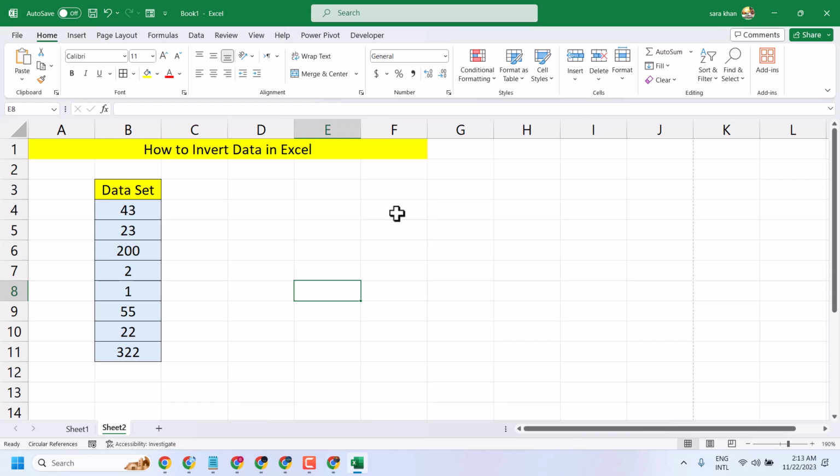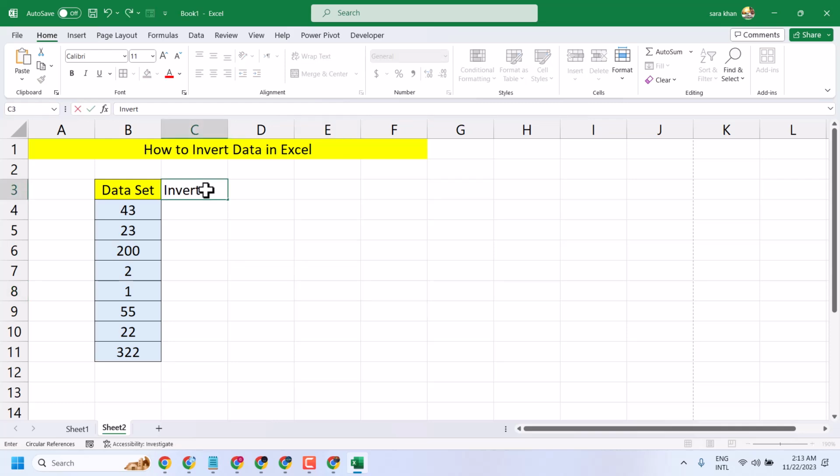So guys, there is one method you can try to invert. Create a column and type here "invert", enter the number from 1 to n. N is your beginning number for invert.